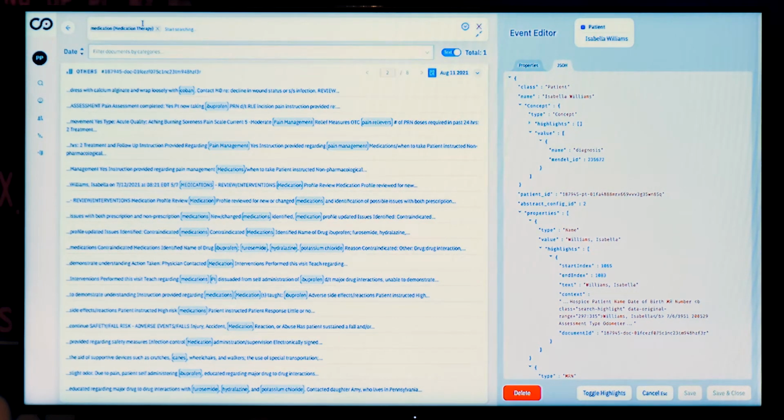Note, this is not a keyword search. It's not looking for the word medication. It actually understands that ibuprofen is a medication. It understands that furosemide is a medication and is able to surface that all in real time. So the document has been taken from being a fax to being an analytics-ready, machine-consumable document, again, in real time.